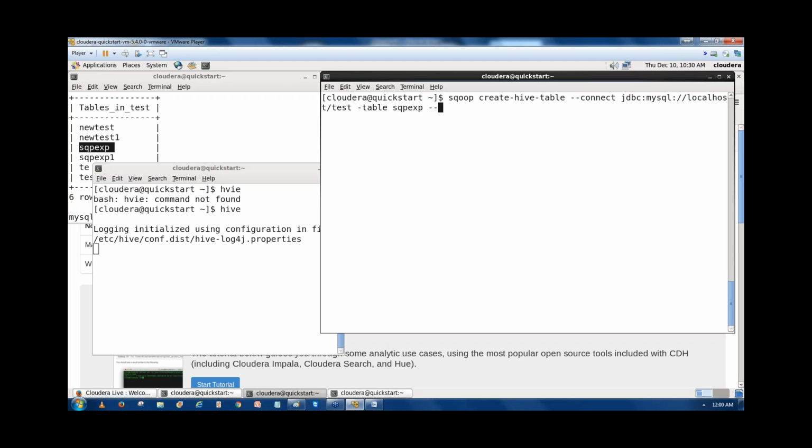Okay, so when it is creating the table in Hive, in a Hive table we have to specify the delimiter, how fields are separated in the input data. So for that I am going to write fields terminated by. So what is the delimiter in the input data?